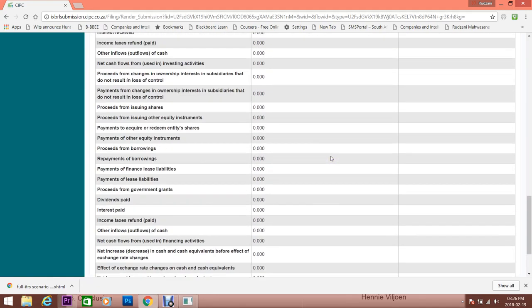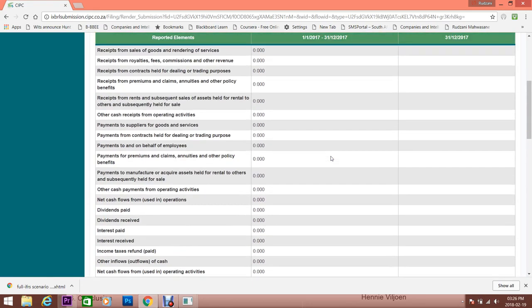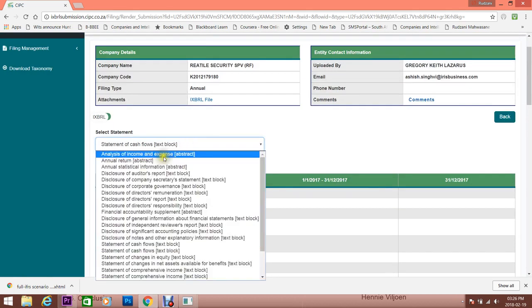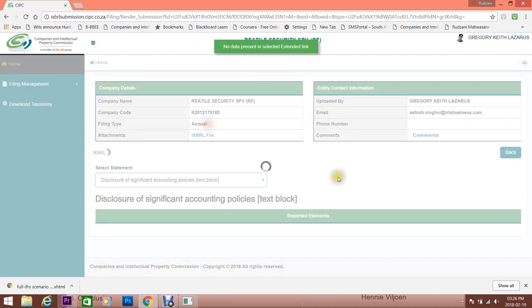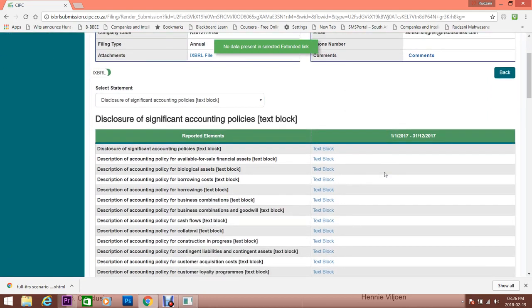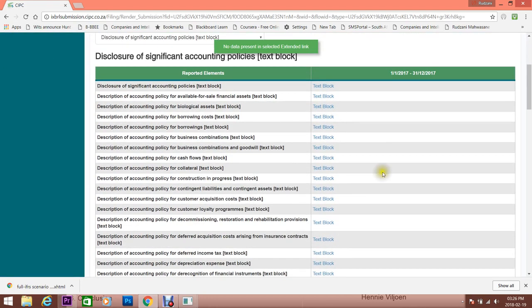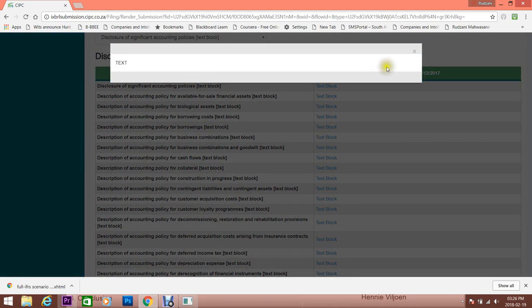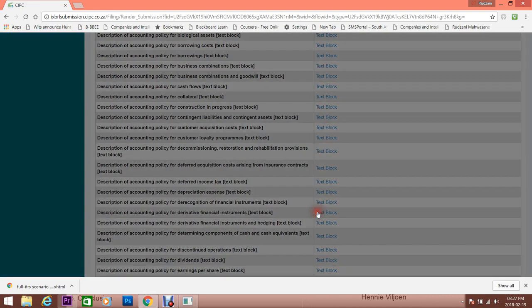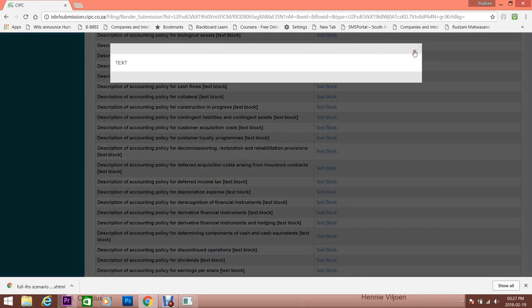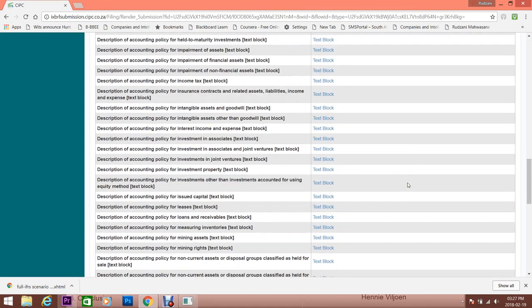For the demo purpose, this document contains only zeros. You can just see some of the text block, how that's been tagged. So no data is present in here. Disclosure of significant accounting policies. As you can see, there are multiple text blocks that have been attached. If you click on it, for the demo purpose it's only text, but there might be some paragraphs added to it also. So in this way, this information will be visible to you.